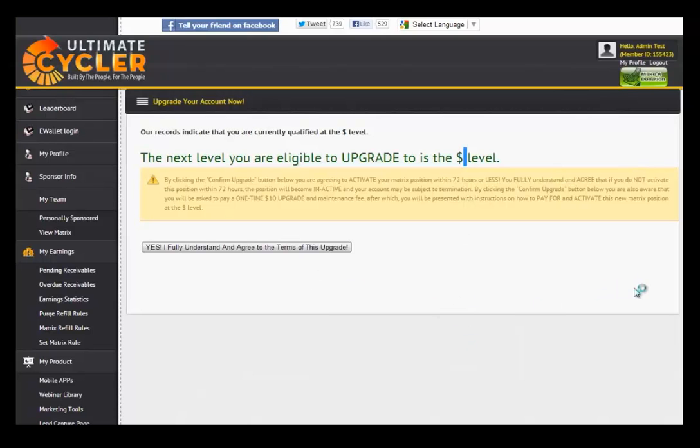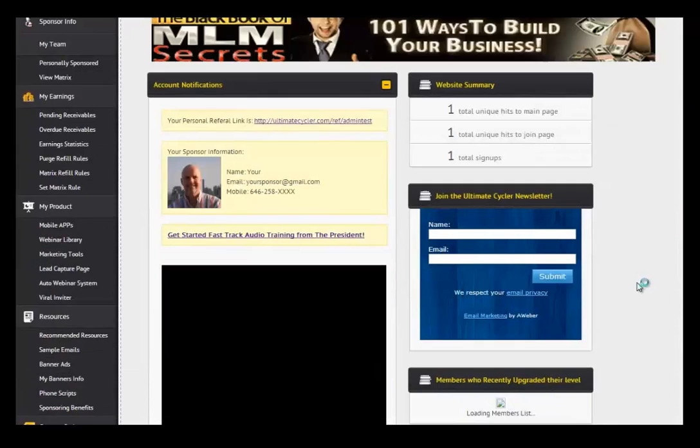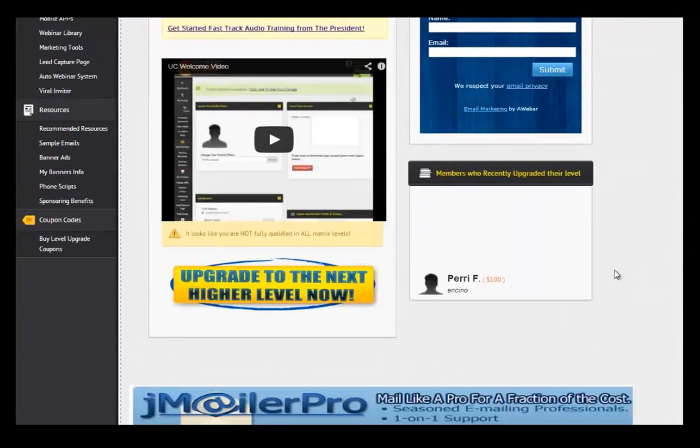Now, you notice also on the right-hand side in the bottom, we also have members who have recently upgraded their level, okay, and they're showing the person as well as their username and the level that they're going up with, with their picture.